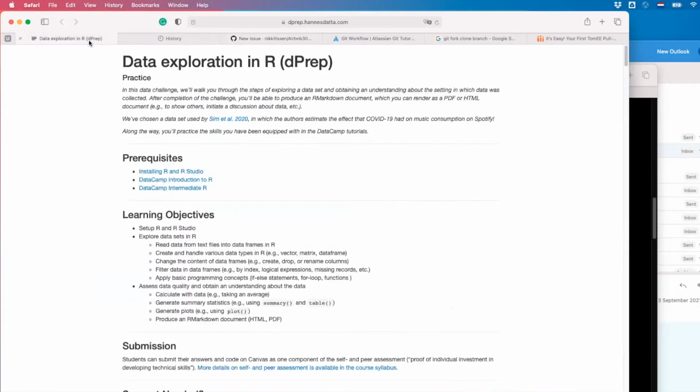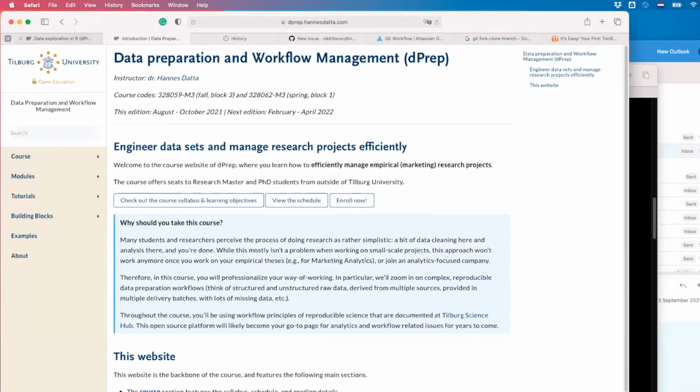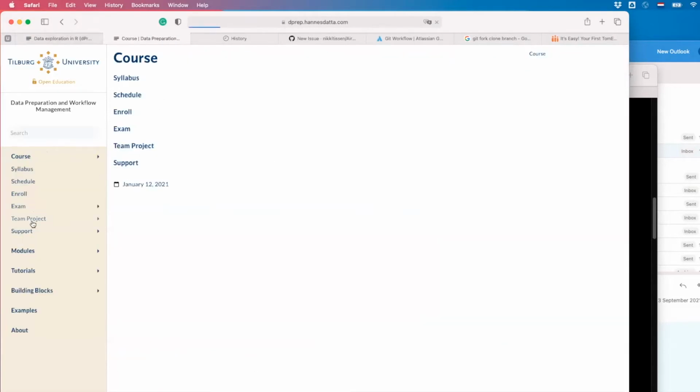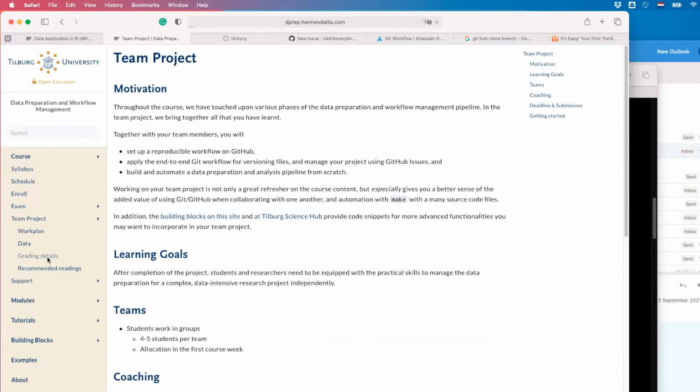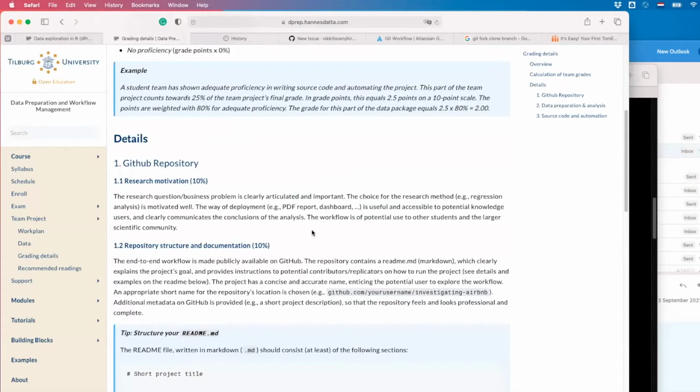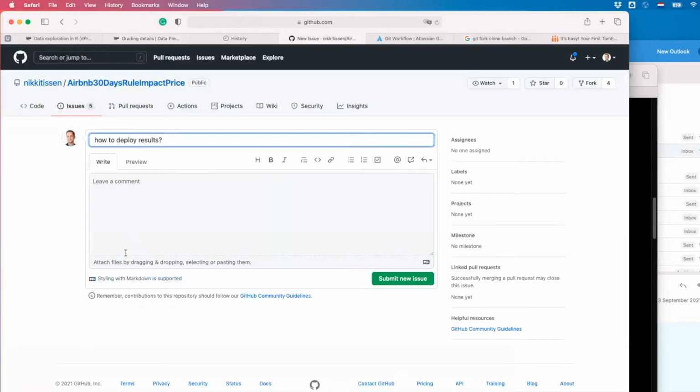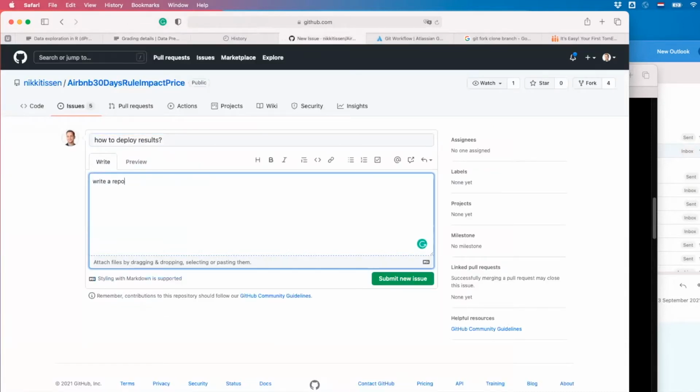If that comes as a surprise to you, look at the course project page, and as part of the grading details, one of the criteria is the way of deployment, like a PDF report or dashboard that is useful and accessible to general knowledge users. So deploy results, write a report, have a dashboard.